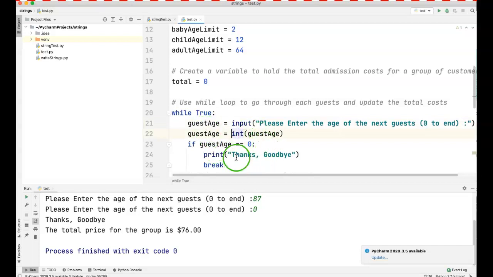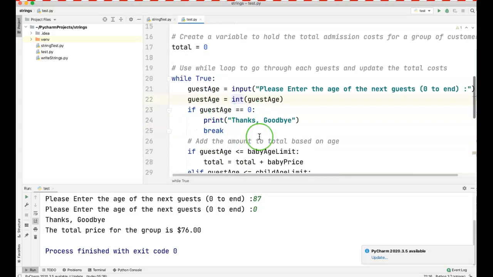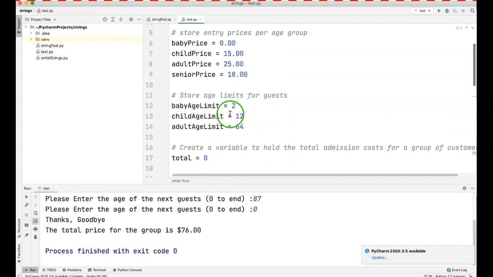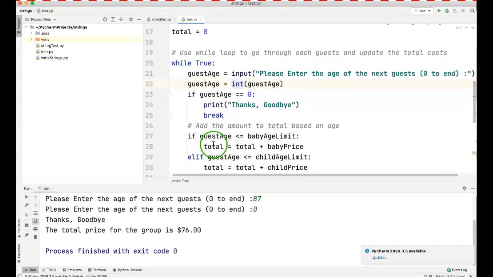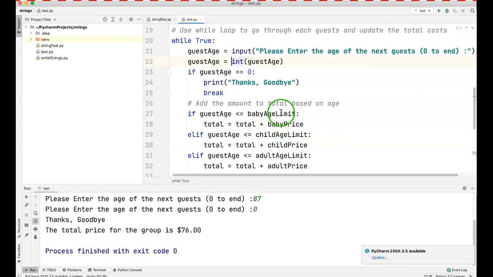And now this is where our loop starts. If the guest age is 0, we say thank you, goodbye. So at any given point when the user enters 0, we'll say thank you, goodbye, and we'll break and the program will stop. But if the user enters anything else, we check if the guest age is less than or equal to the baby age limit, which we defined here to be 2. If so, we add to the total the baby price, and our baby price was 0. So that is 0 plus 0, and that will always be 0.